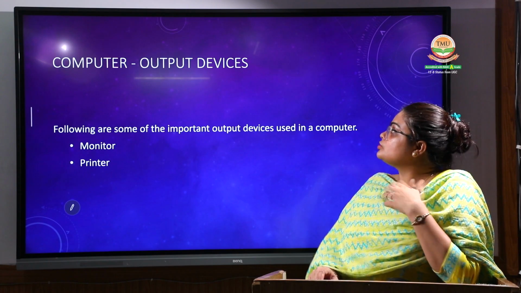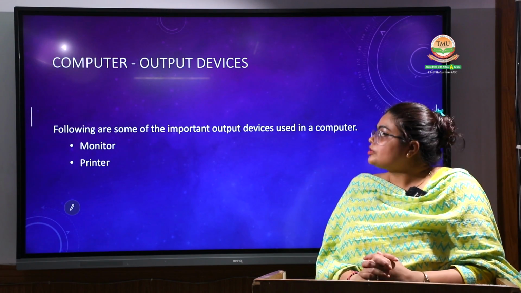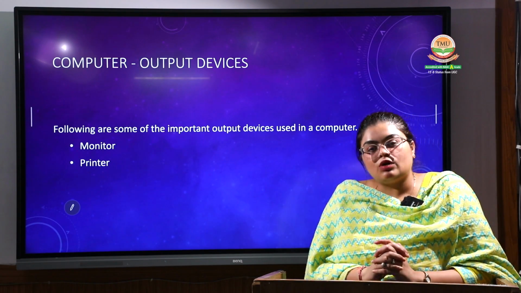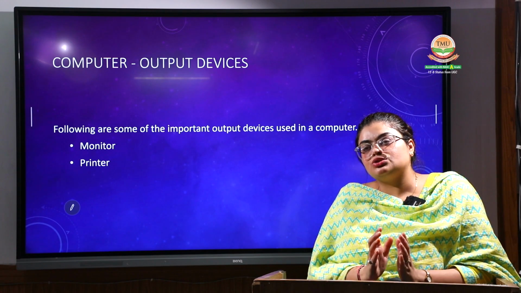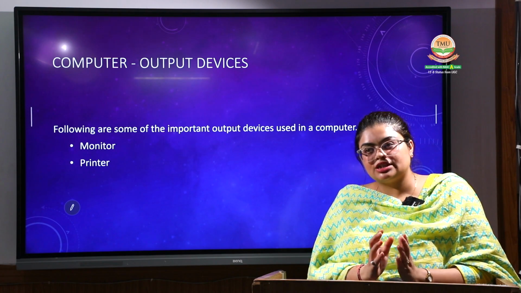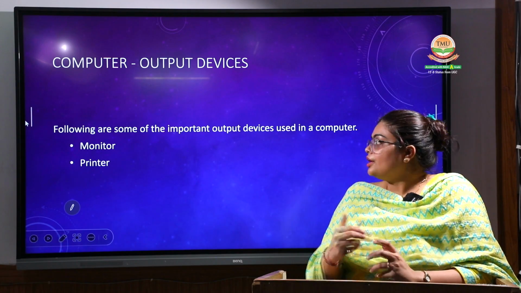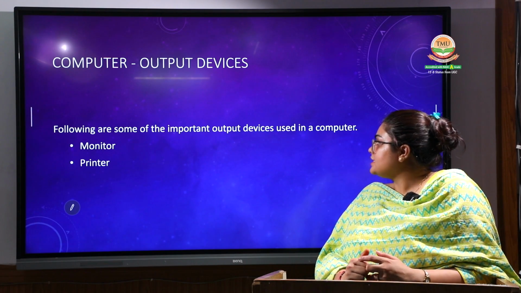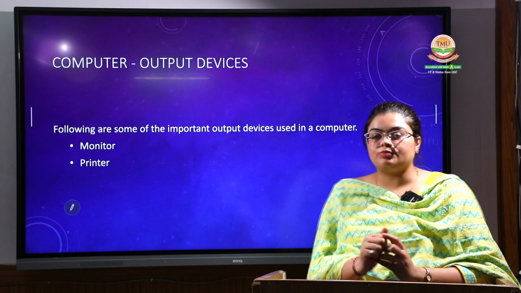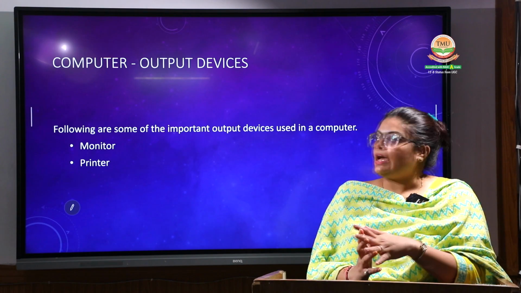And then next, moving towards the output devices. Output devices are what? The devices which are used to display the intermediate result, the information, or the result we have. Following are some of the important output devices you use in the computer, that is monitor and printer.